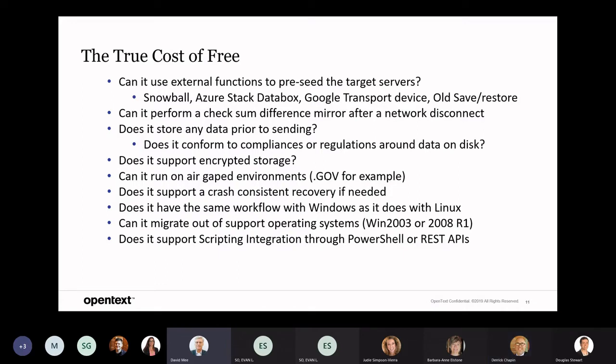Some things coming out in the future. Everybody's looking at more security, so more environmental safety. So you have an air-gapped environment. Can it run in an air-gapped environment? Does it support the .govs, the AWS and Azure and Google .govs, for example? Is it a crash-consistent recovery? The OpenText replication engine was built for availability, so it does have a crash-consistent recovery capability. That basically means if it fails during the migration, you can just cut over and you're at the point of failure and you can start there.